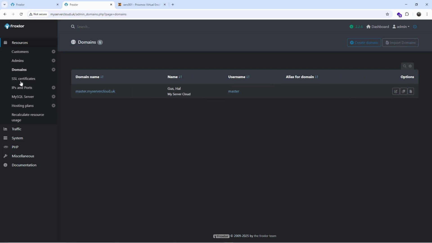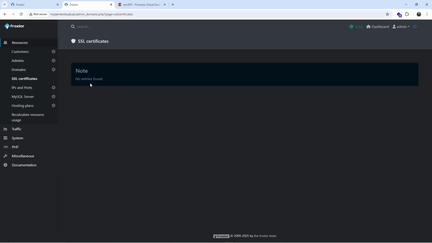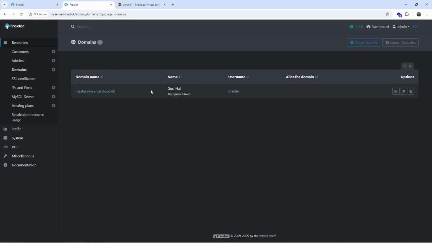Domains. Here you can have your certificates. You have to have added the actual domain, and you can create SSL certificates. I think they use the usual one, the free one. But again, I'm sure you can actually import your own SSL certificates if you wanted to.